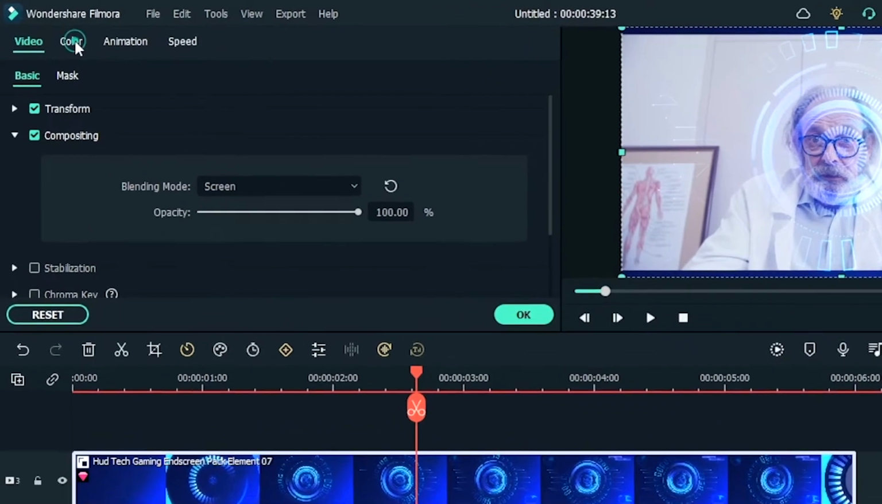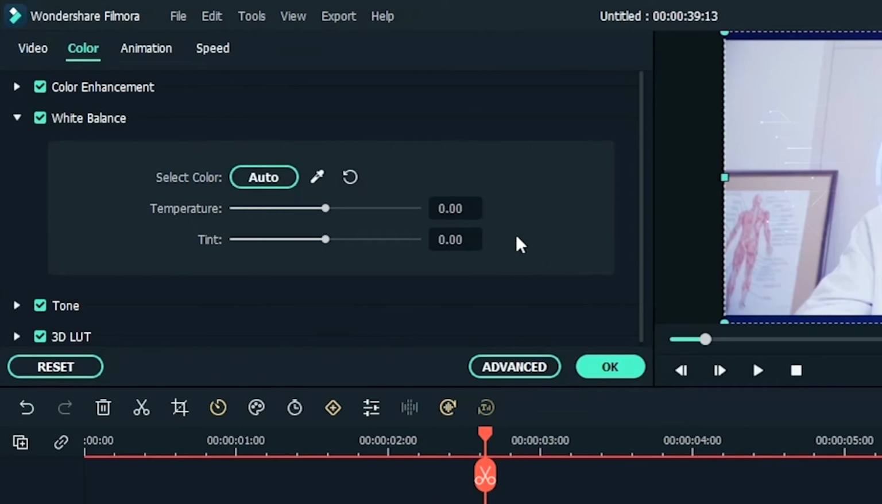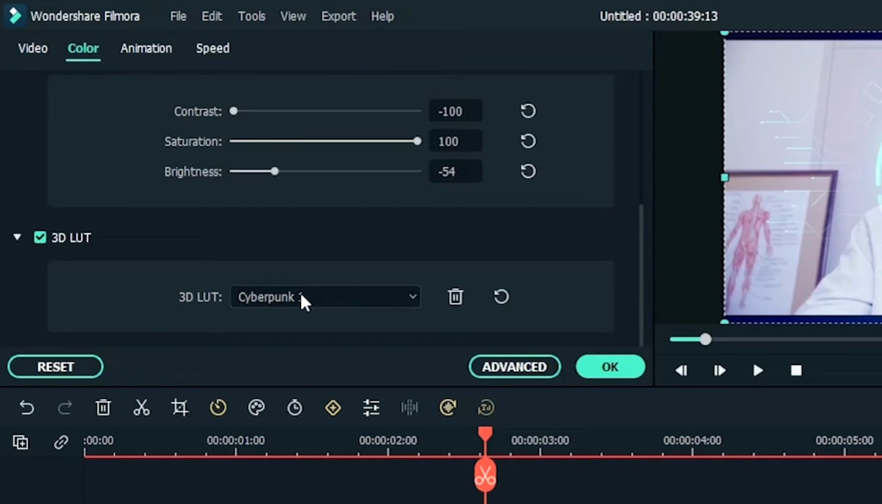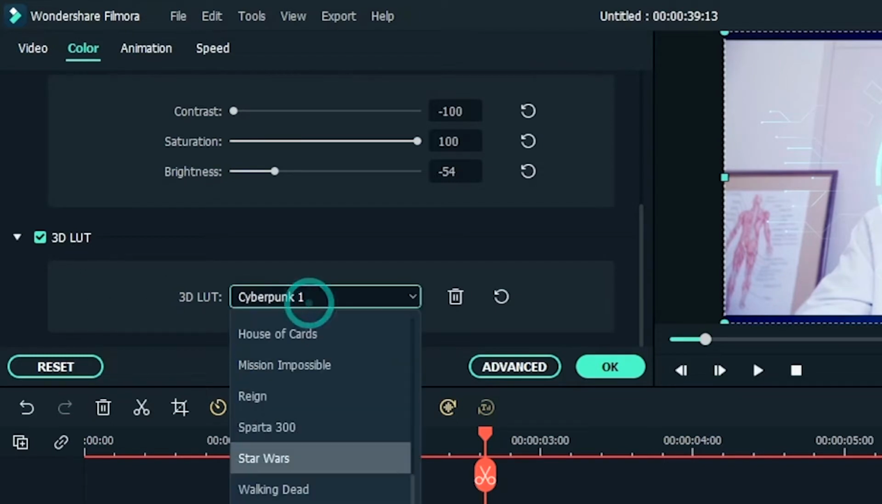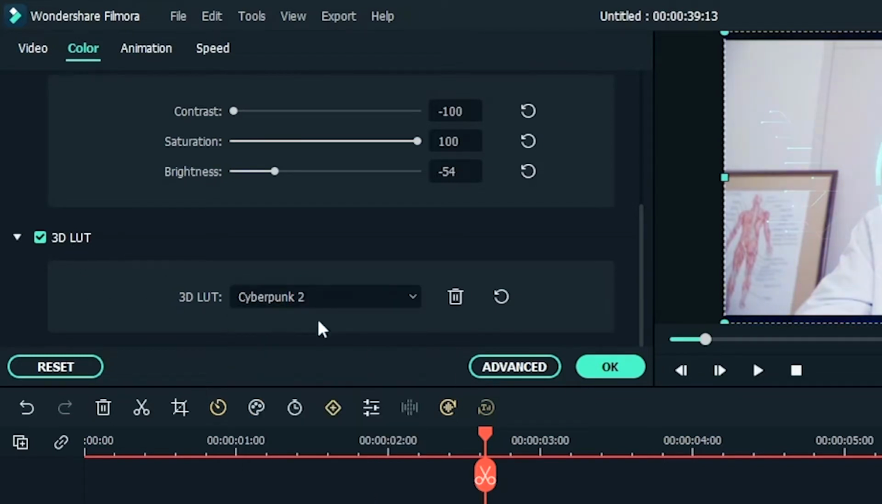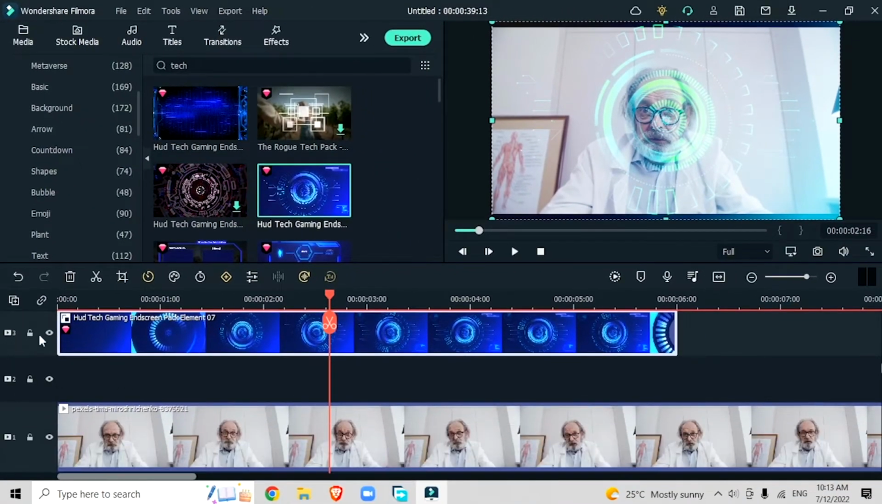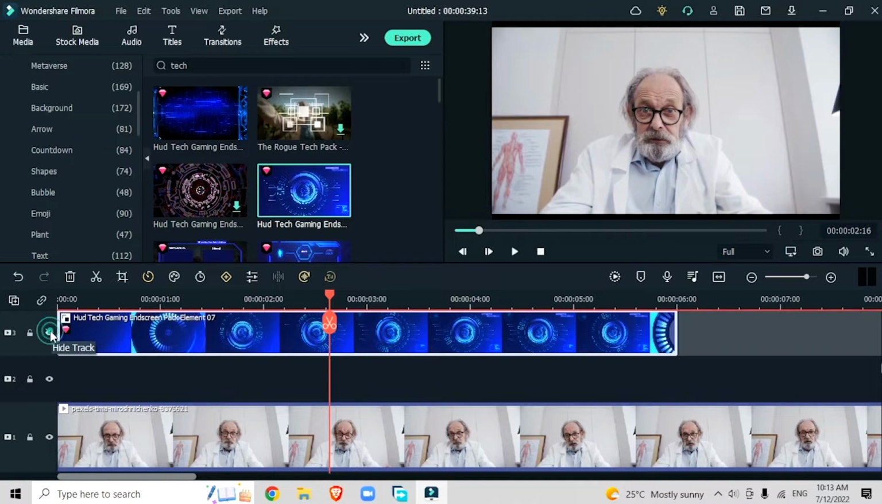Then go to Color, and then we're going to work with the settings until we have what we want. I also applied a 3D LUT. One of these two will do nicely. I think I'll go with Cyberpunk number 2. Hit OK once you're finished. So now we have this element placed on top of our video.